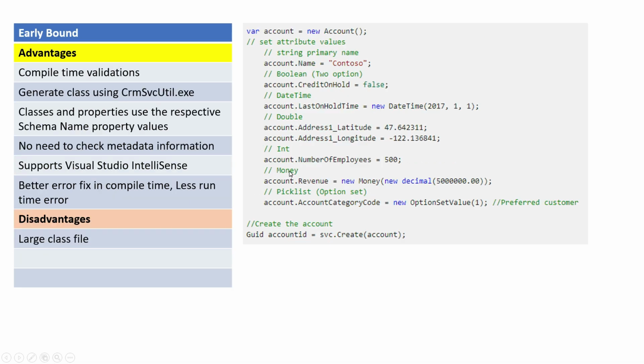Let us go on to understand early binding. In early binding, the advantage is compile time validation. You can see here we are not using any logical name in double quotes. These are all schema names that we are using. And in Visual Studio, if you type the account entity and then click dot, it will show you the entity schema name of each attribute. So it is easy to use, and easy to identify which attribute you are trying to assign a value to.